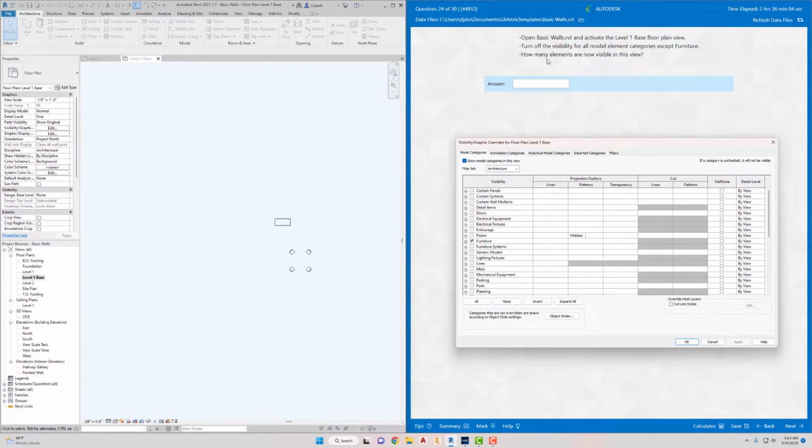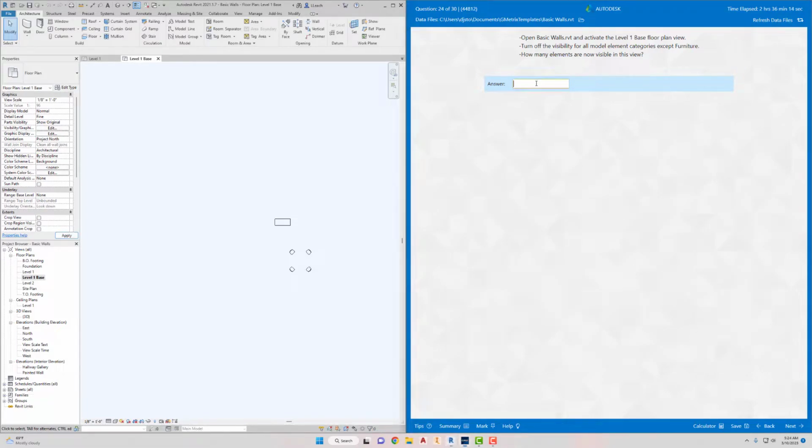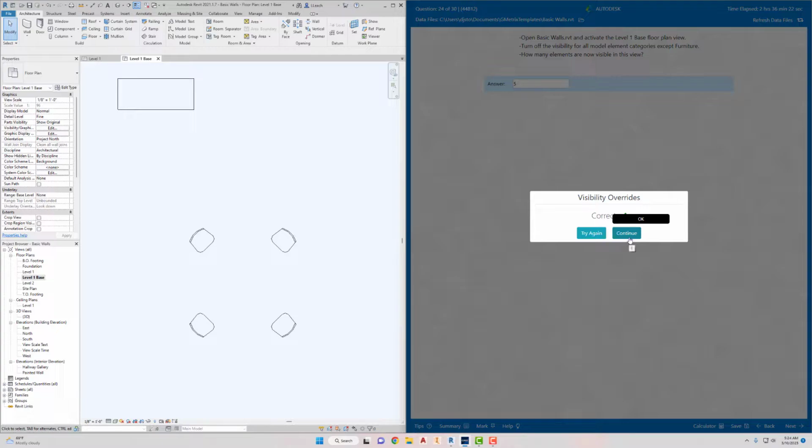Yeah. Now it says how many elements are visible in this view. So I'm gonna go with 1, 2, 3, 4, 5. Looks like 5 to me. One, 2, 3, 4, 5. So 5. Yeah. All right.